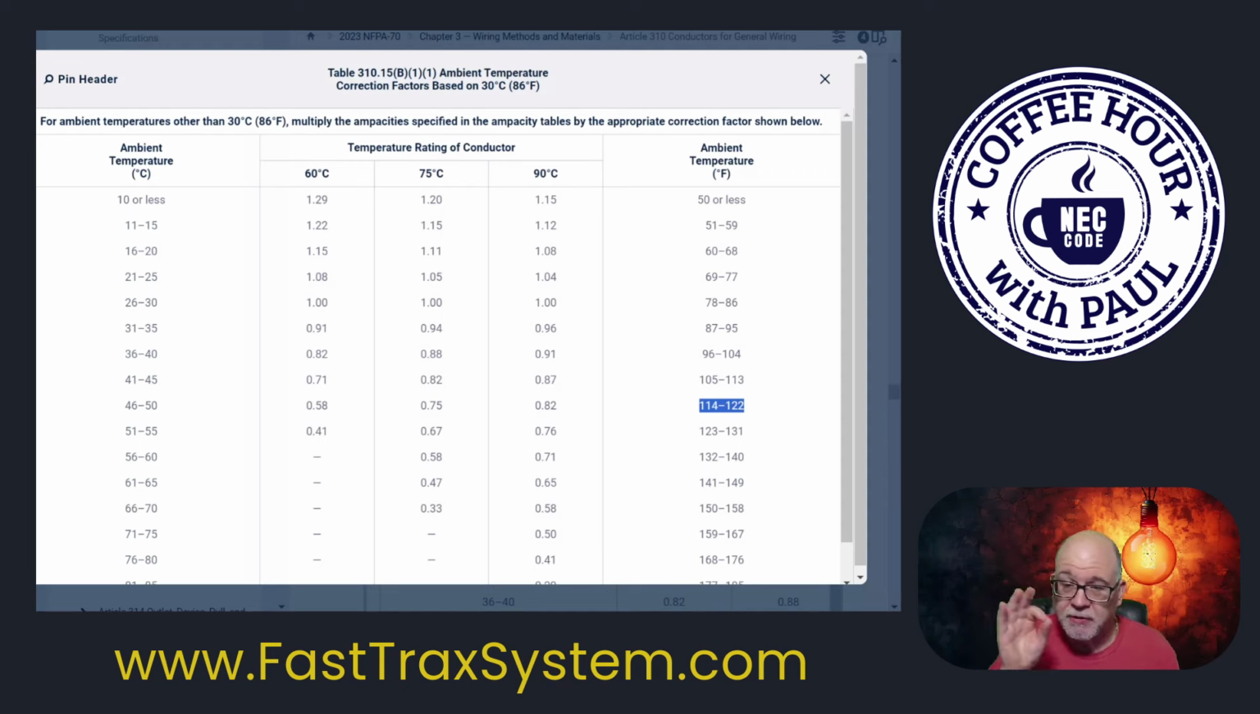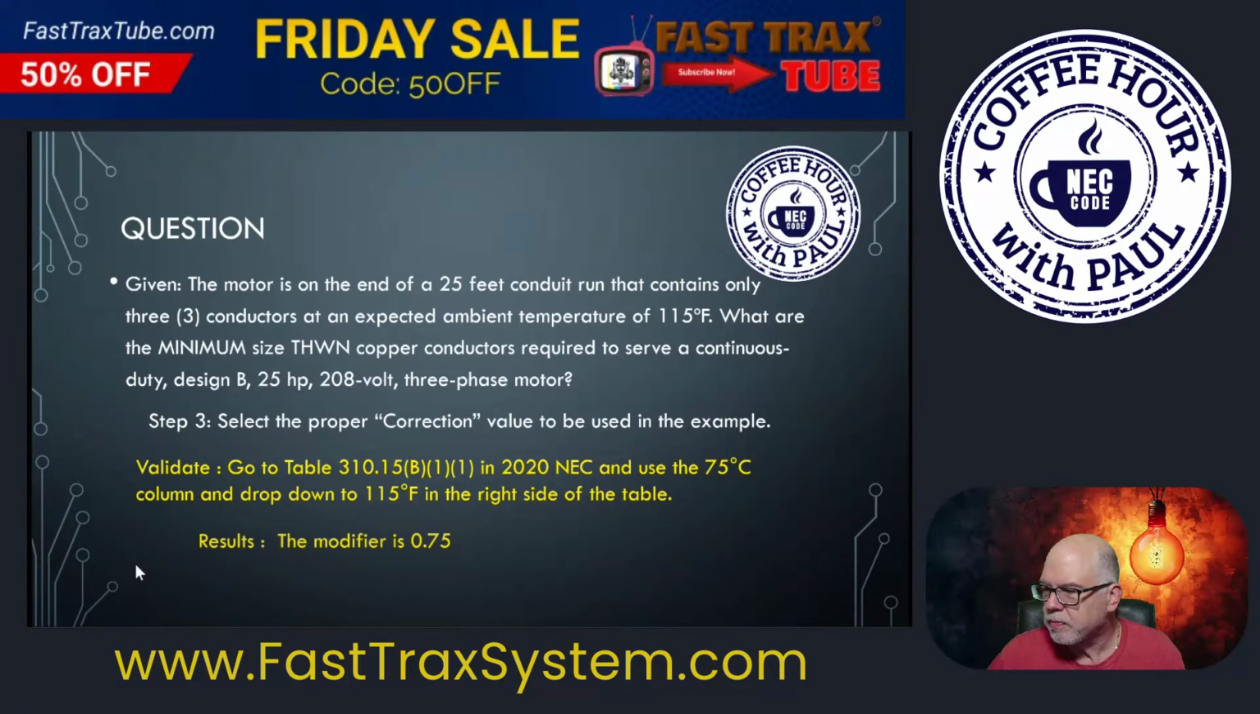Now, here's where people get confused. If we were using 90 degree rated insulation, then we would be able to use the modifier here. But we're using 75 degree rated insulation. Remember, this is based on the temperature rating of the conductor. So we're still locked in the 75 because our conductor's rated 75. So we're going down here and it looks like our modifier is going to be 0.75, okay? So keep that in mind. That's what our modifier is, all right? So we'll come back to our lesson. And there we go. Our modifier is 0.75.